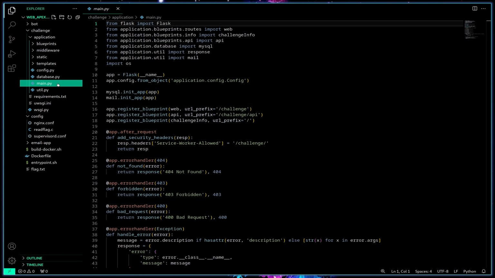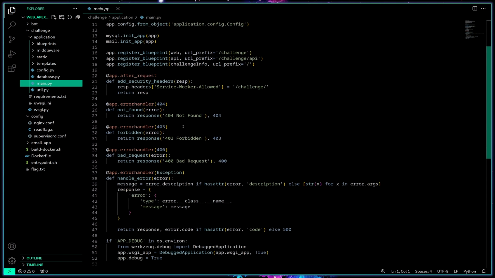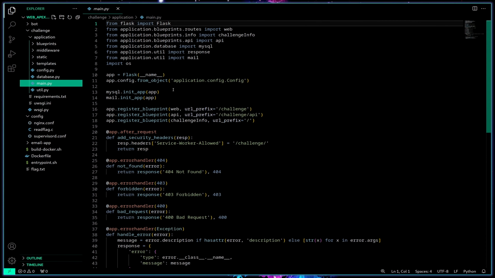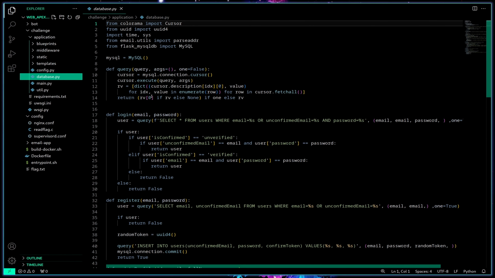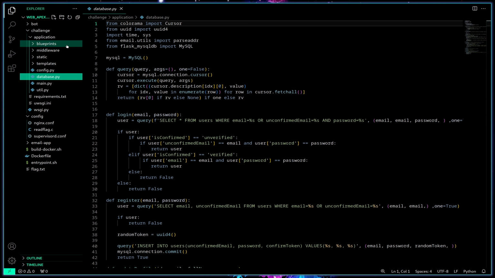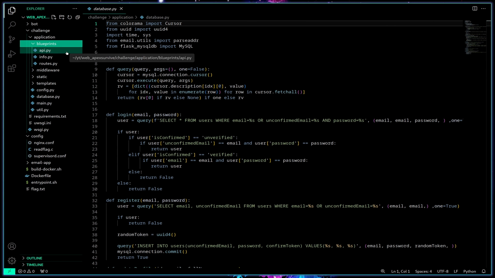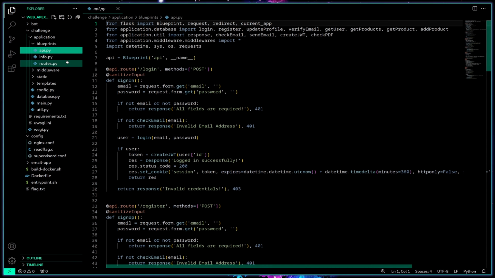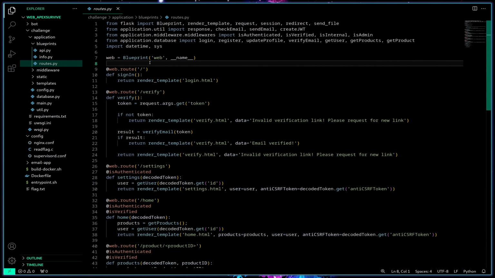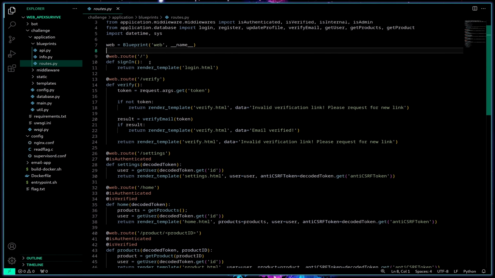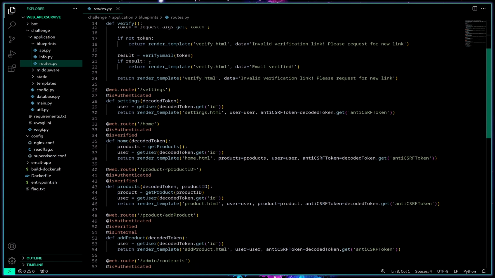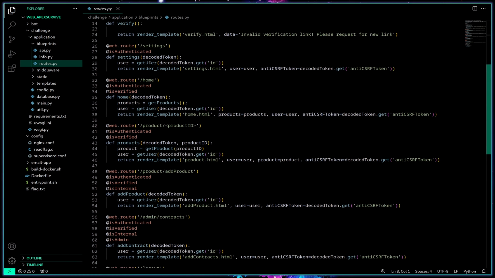Now, on to the application itself. It's built with Flask, setting up the database, mail client, routes, and error handlers. Additionally, it includes a response header related to service workers. The database file contains standard functions for data retrieval and updating, seemingly secure against SQL injection. All right, in the routes, we discover some intriguing functionality, including a few routes inaccessible to regular users.